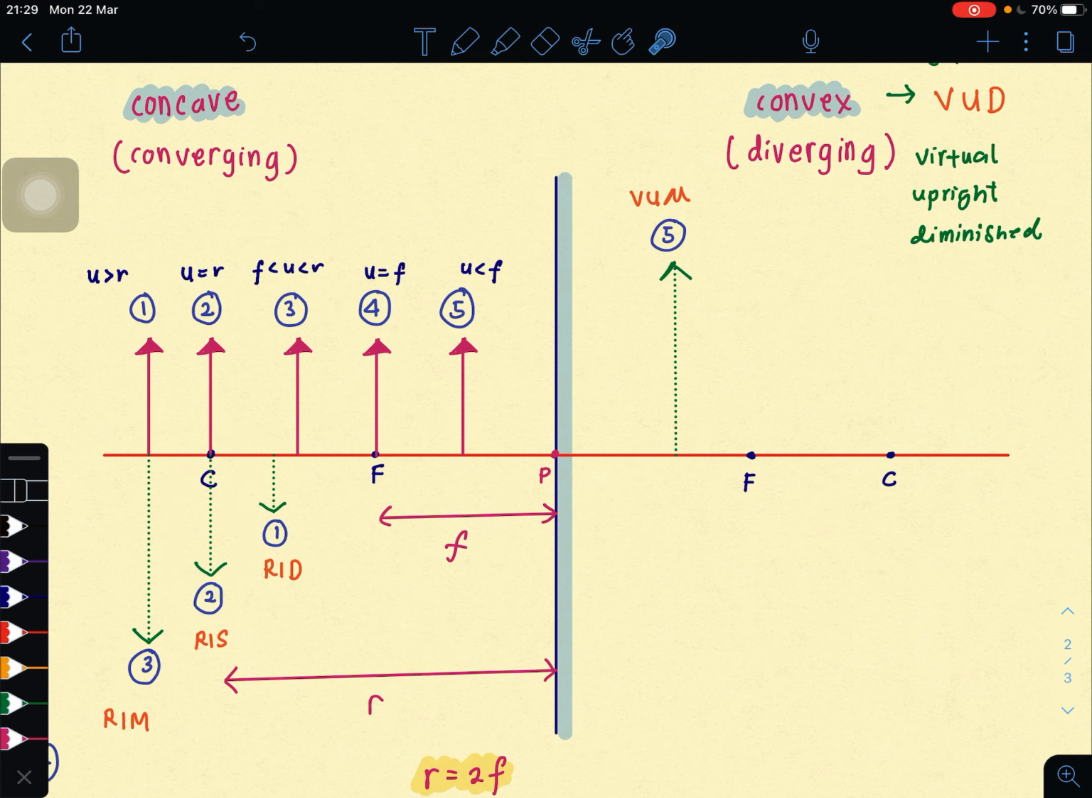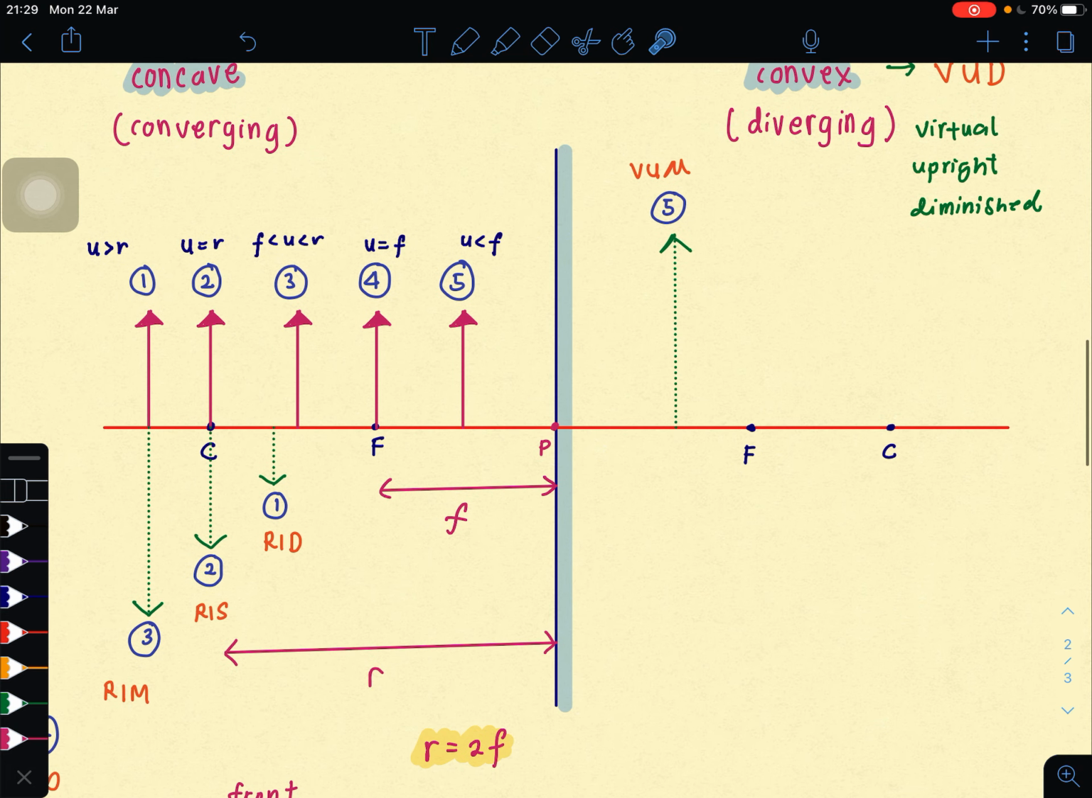Okay, the next one is when we place the object. Objek ni terletak di antara C dan F, which is why Miss letak macam ni lah. F is smaller than U, smaller than R. Okay, so kalau dekat 3 dekat sini, position number 3, yang terbentuk adalah dekat sini. Okay, which is why kita gunakan akronim RIM. So real, inverted, M is magnify. So kita tengokkan ni size dia. So image yang terbentuk ni is larger than the object.